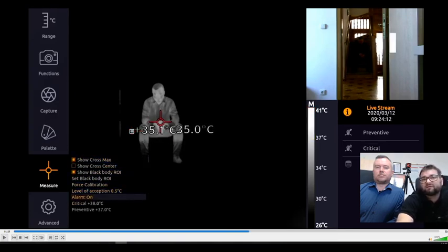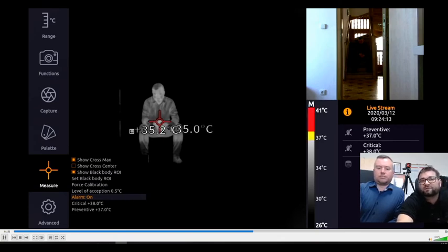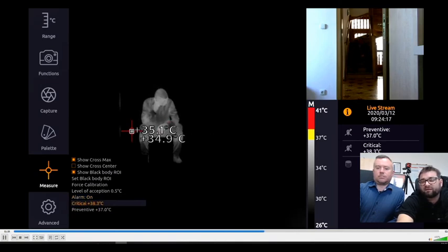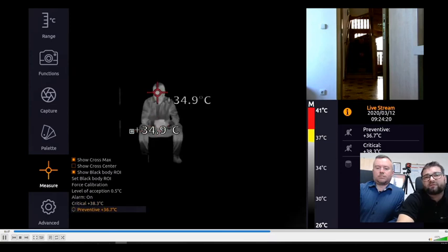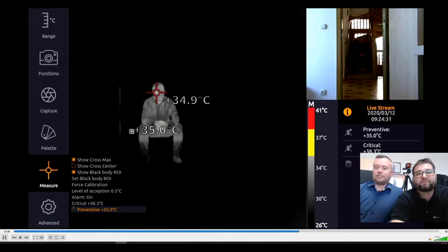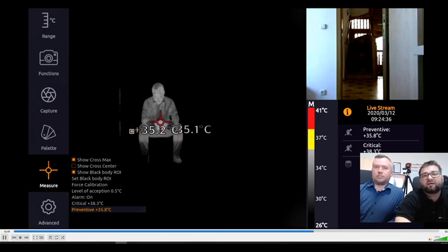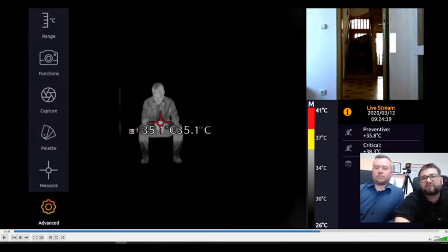In the next parameters, you can influence the alarms. You can have it on, have it off. In most cases, you will have it on, of course. And here you can set your critical and preventive temperature, which is again very easy to do with the keyboard. You see how you can change the temperature easily with your arrows and set everything as you need. But in most cases, I think 37 and 38 will be the setting.